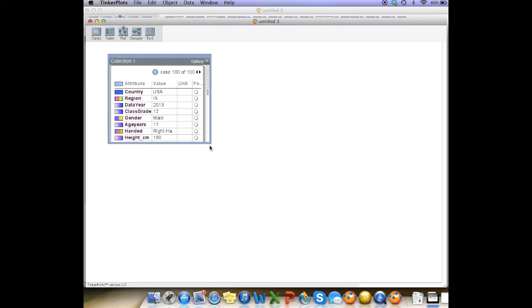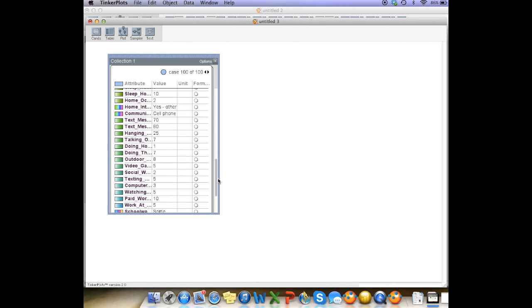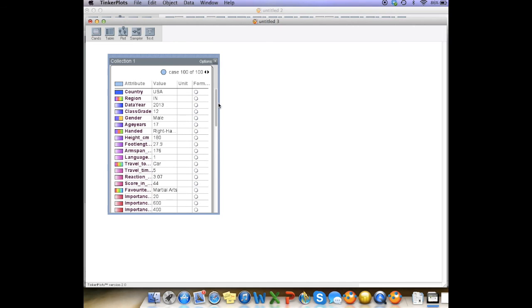Again, you want to make sure that your cases look like they're pasted correctly and that you don't have your attributes in for values or vice versa. From here, you can proceed to creating plots like we did in the previous section.